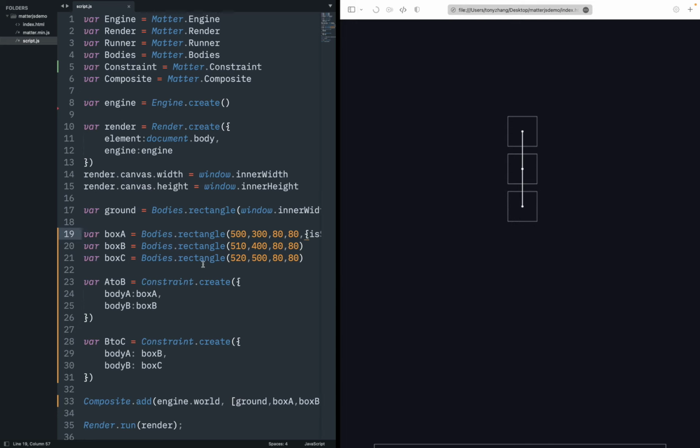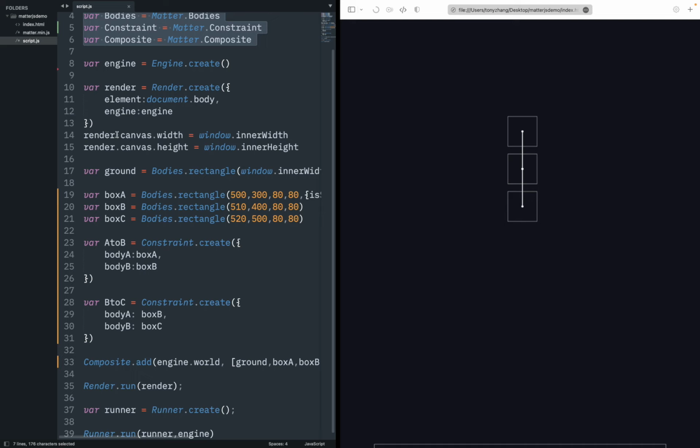Okay, so let's wrap up what we learned. At the top, we declared a few aliases, basically shortcuts, so we don't have to type Matter dot all the time. But this does nothing; it's just a few shortcuts. Then we created the engine and the render, which both are created very easily using the create function, and the render has a few options.